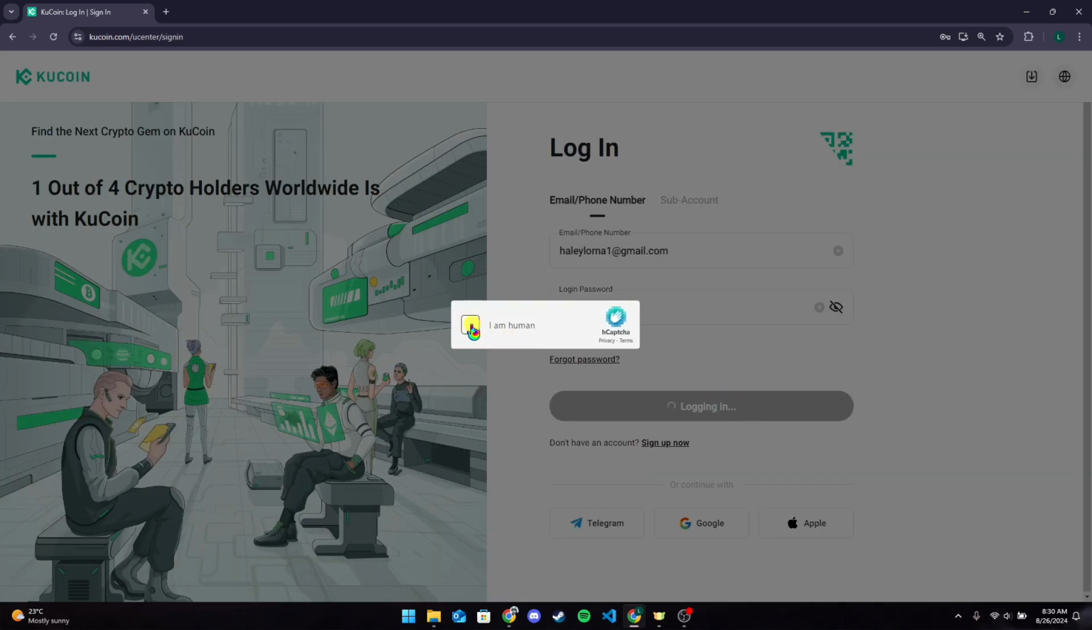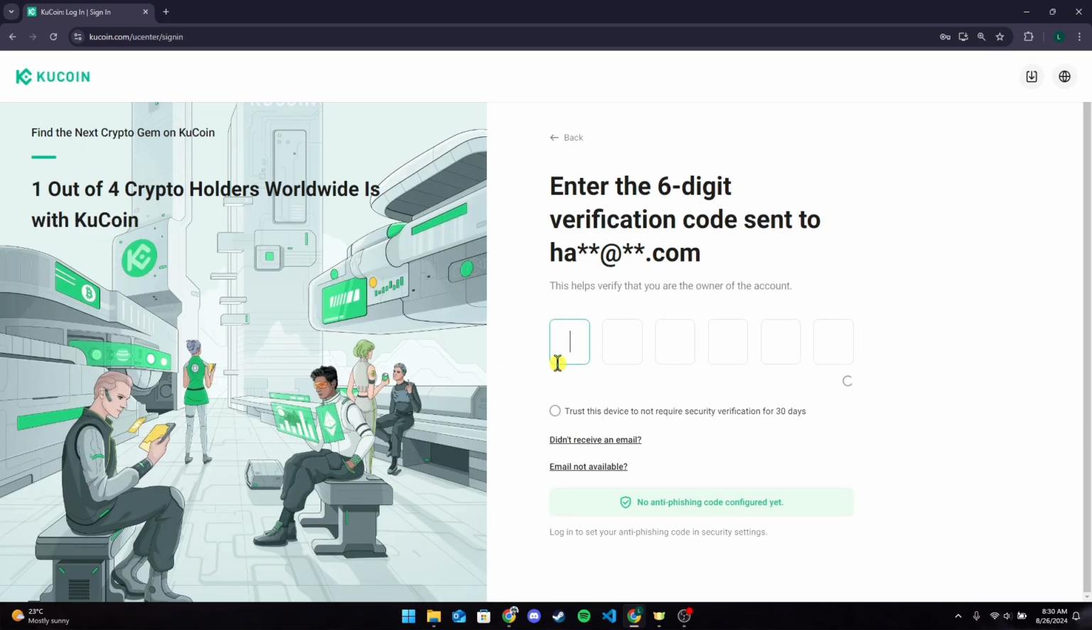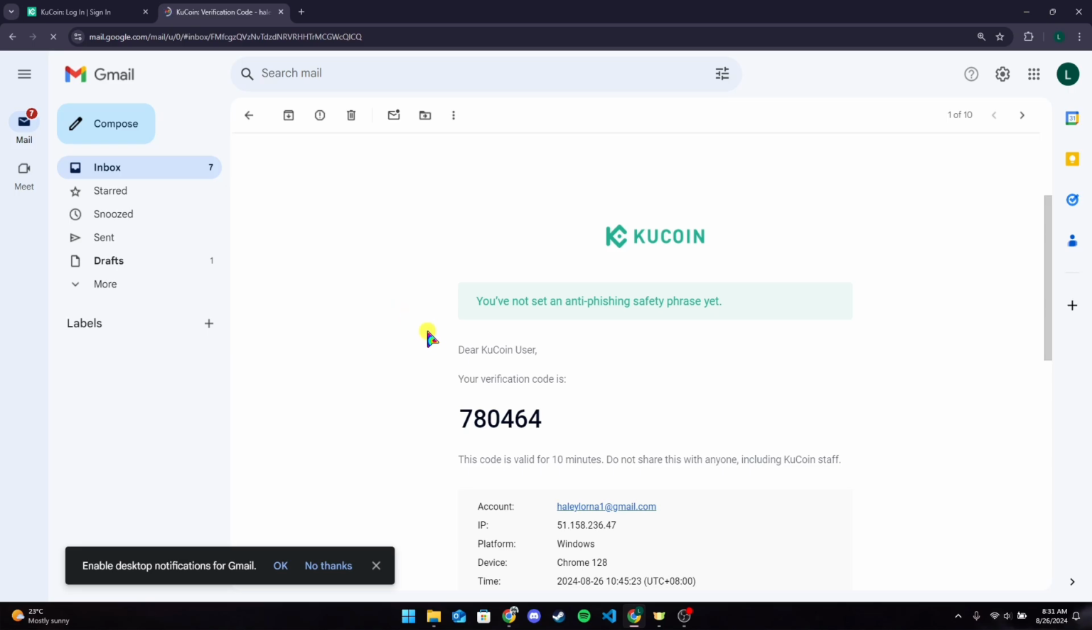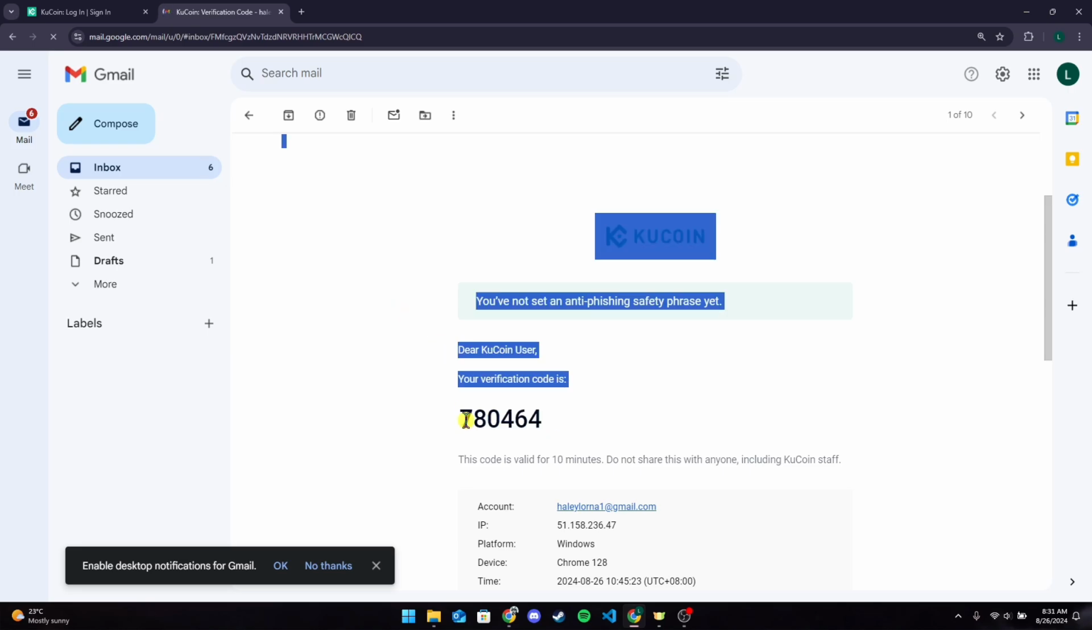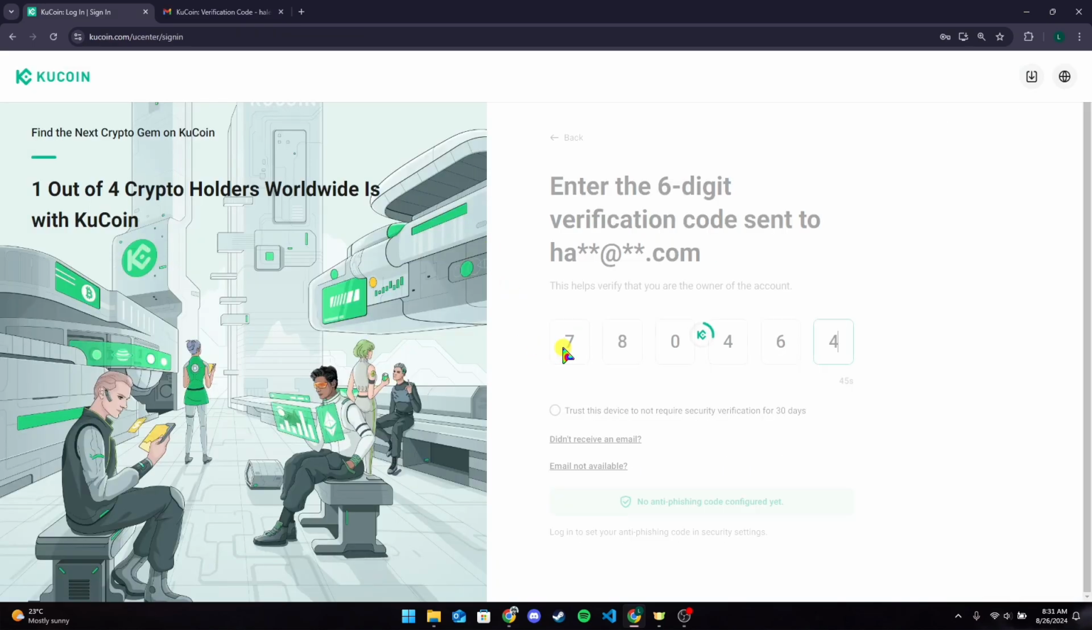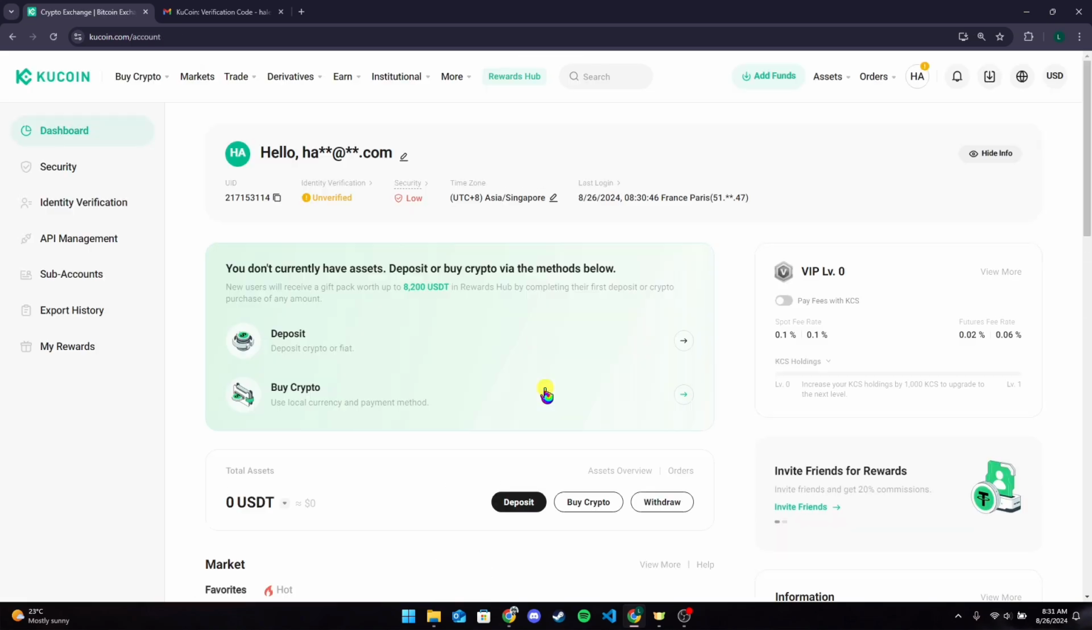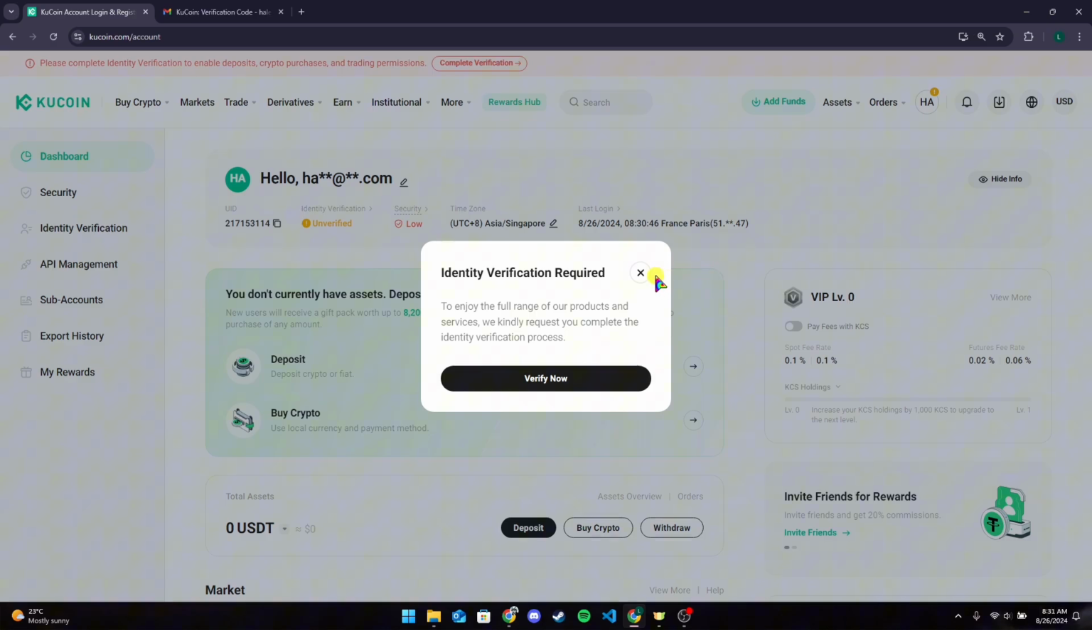You may need to verify that you are a human. Just simply click on this checkbox. After that, a 6-digit verification will be sent to your email address. Open your email. The code may look like this. Simply copy this code and paste it here. After that, you will get logged in your KuCoin account.